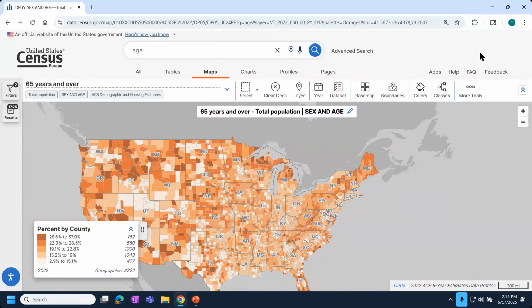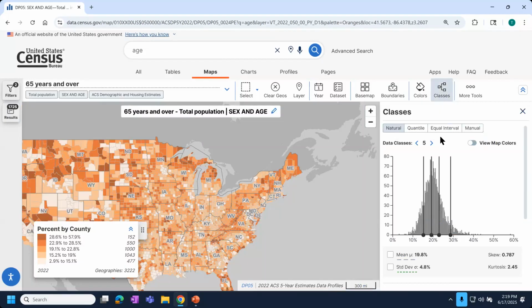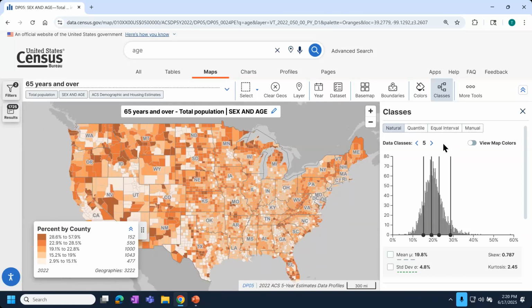Moving on to classes. So the classes refers to the options for how you want your legend broken out. So by default, if you have more than just a few geography selections, it'll typically map out to 5 natural breaks. You can change the way the legend is broken out. If you don't want natural, you can do quantile, equal interval, or you can even manually determine where you want these breaks to be.